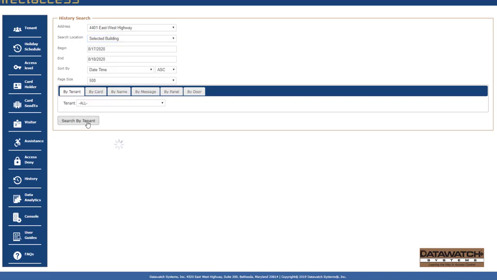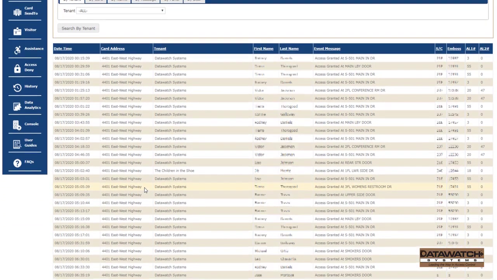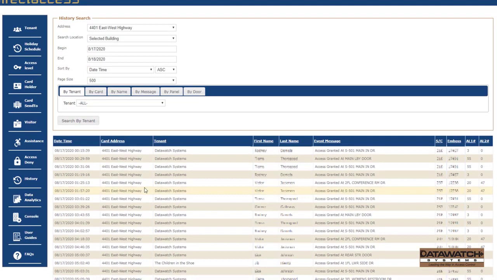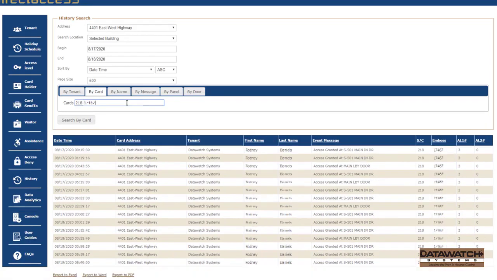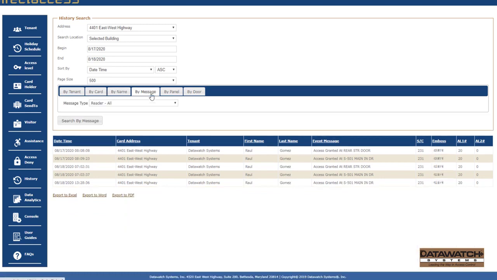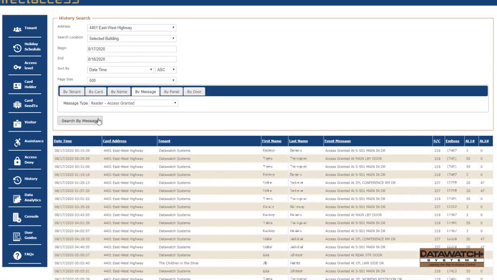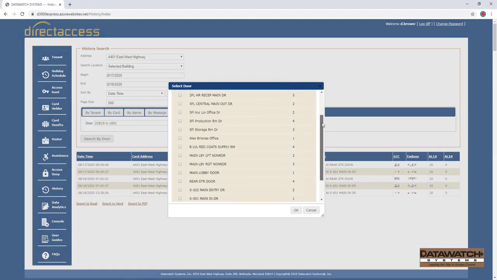Searching by tenant searches all associated cards and doors linked to the selected tenant. Please be aware, if you are a tenant, you will only see the activity for your company's cards or doors. Searching by card number will display all card read activity associated with a specific card. You can also search by name to search by the cardholder's name. Searching by message allows you to search by access granteds, access denieds, or any visitor access entries. Searching by door will show all activity associated with a particular door.